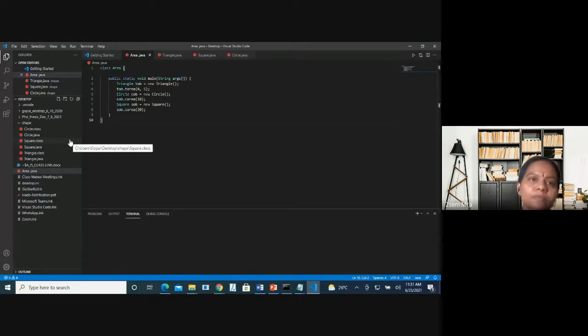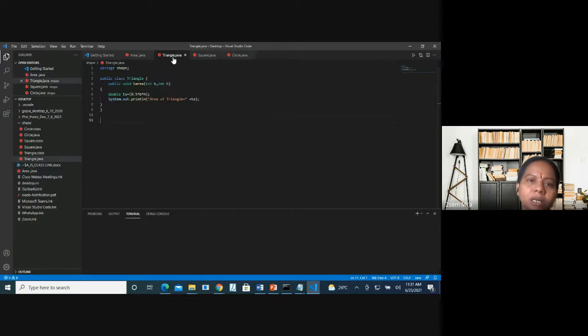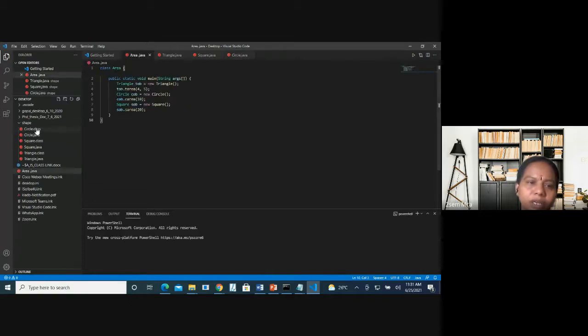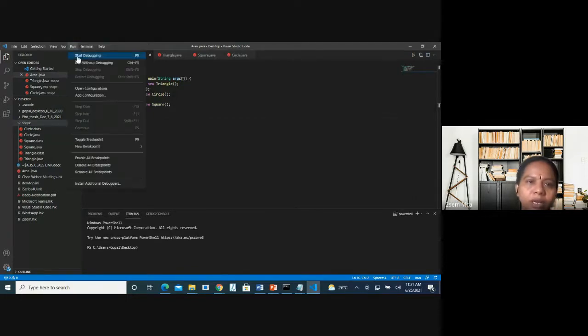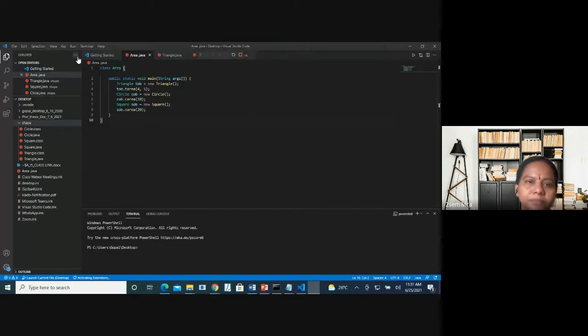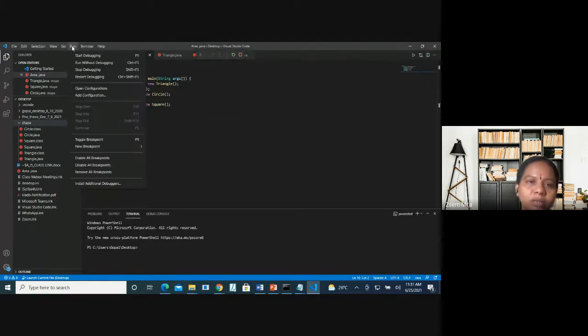Visual Studio also. So here you can see this is a triangle, this is a square, this is a circle, and this is area. Okay, so what I have done, shape is one folder. So within that you can see circle, triangle, and this. So now I want to execute this. So I'll go here, run, start debugging. There it is working, but there is some problem with the path. That's it. Not much thing. So run, start is over.